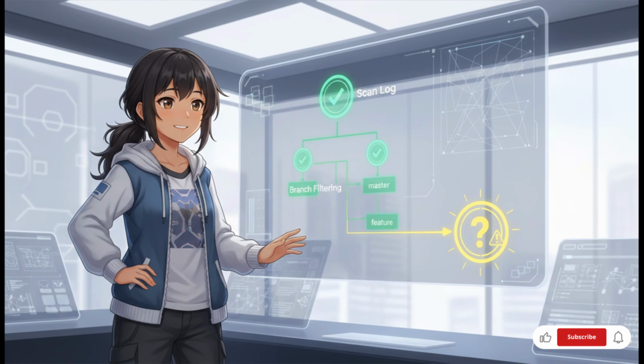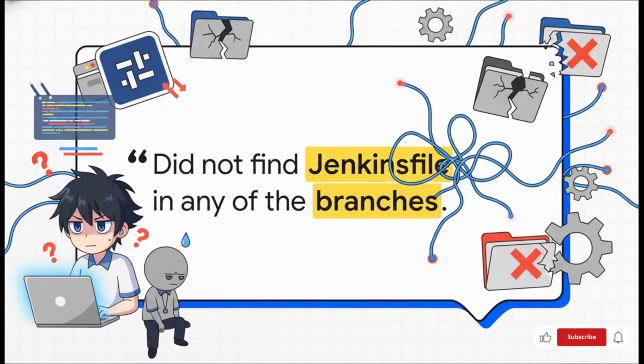And at first, everything looks perfect. The log starts scrolling, and you can see Jenkins successfully connecting to our Git repository. Awesome. It correctly applies our filter, and it discovers our master, dev, and feature branches. It looks like a total success, until you get to that very last line. And then you see this message. Did not find Jenkinsfile in any of the branches. The scan finishes, but no jobs are created. Nothing gets built. So what went wrong?